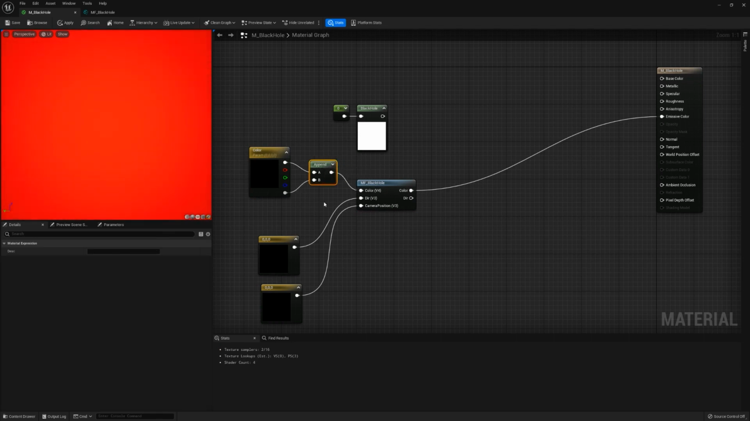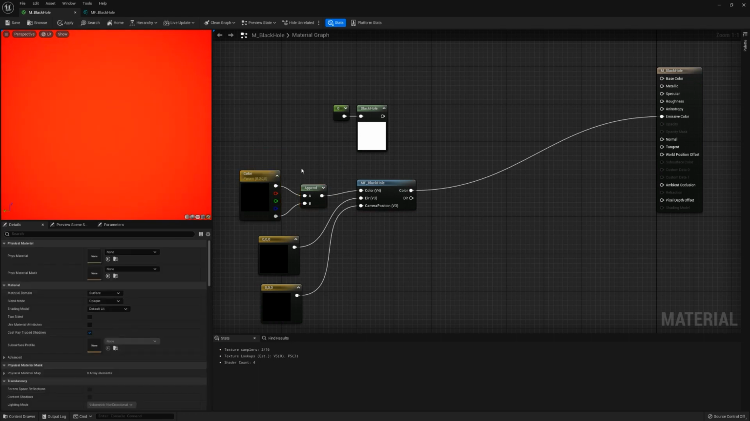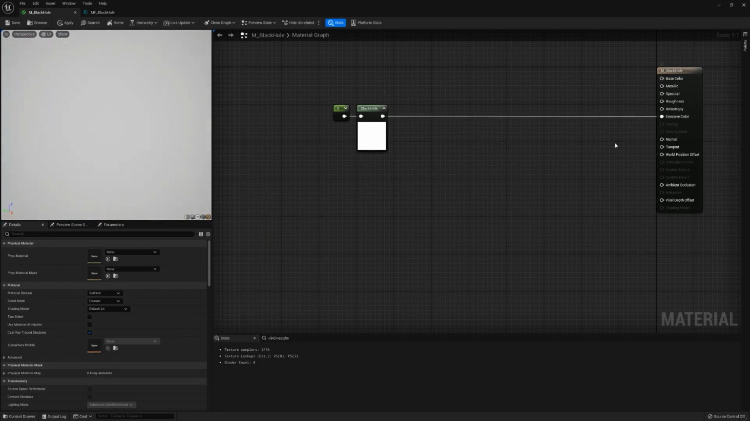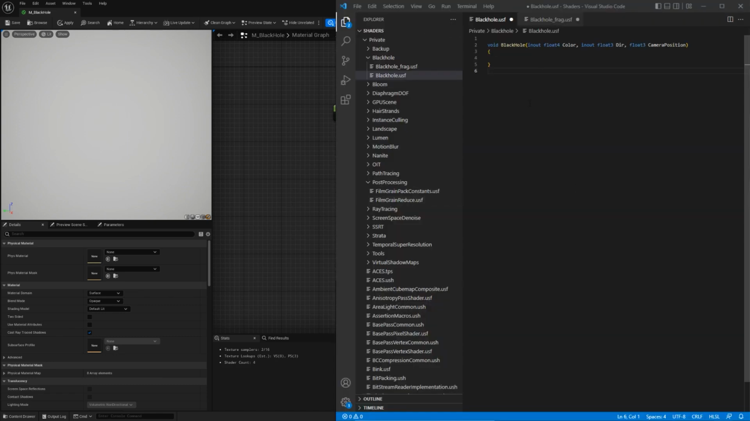So this is just kind of a demonstration of what's going on in our code right now. So I'm going to just delete all this and plug black hole back in here, close out of here. Yeah, we'll save the changes. And let's go back to write some more code here.